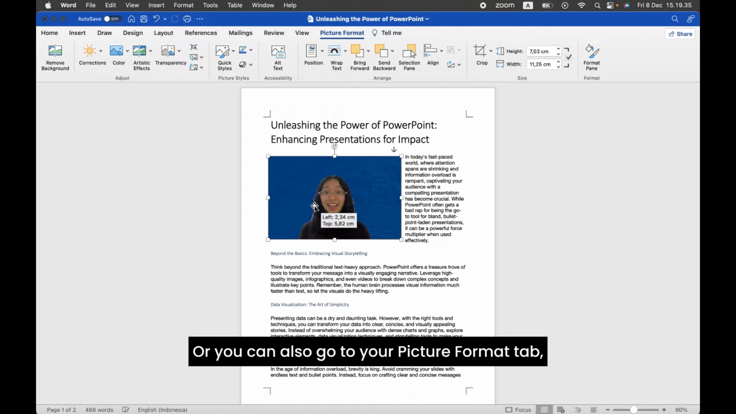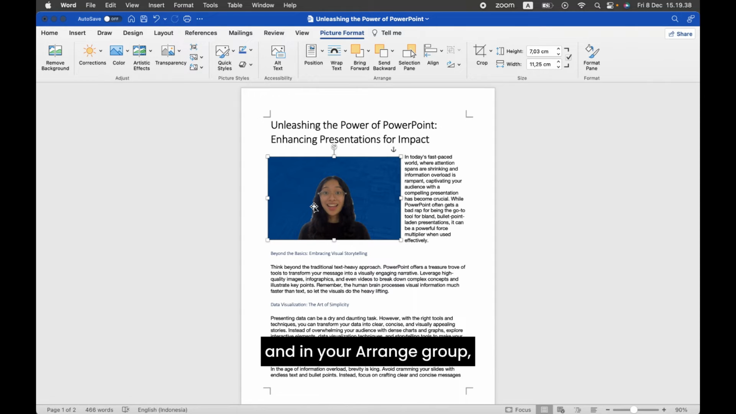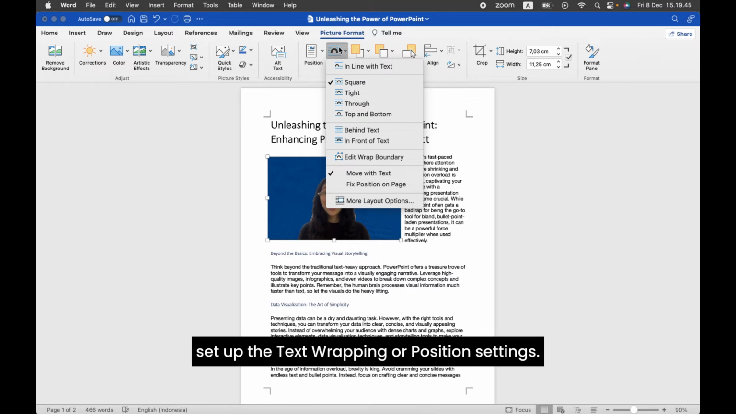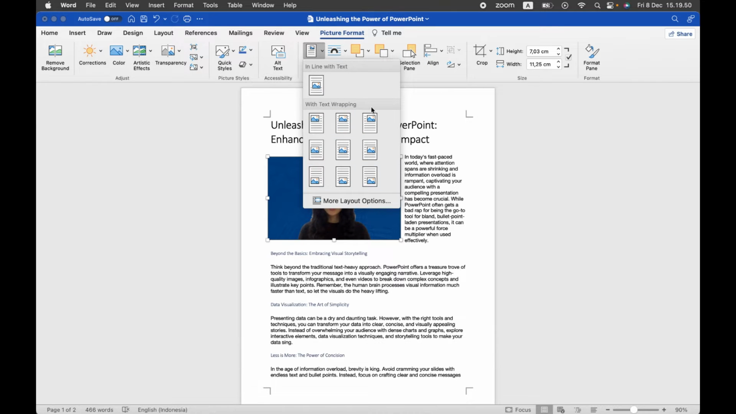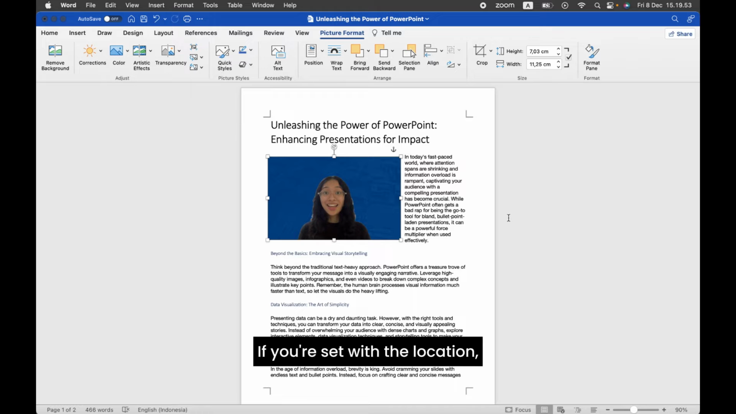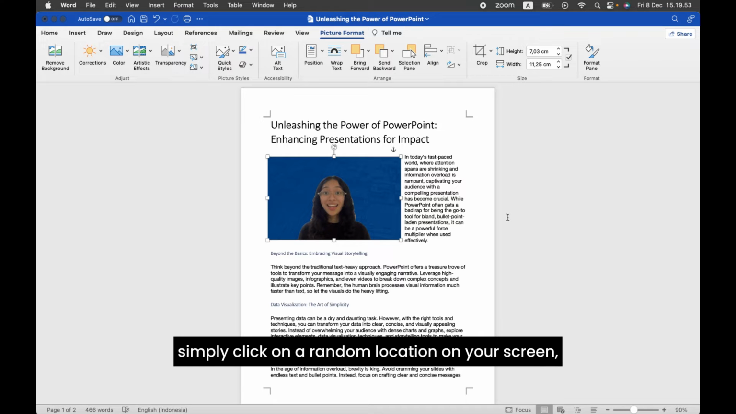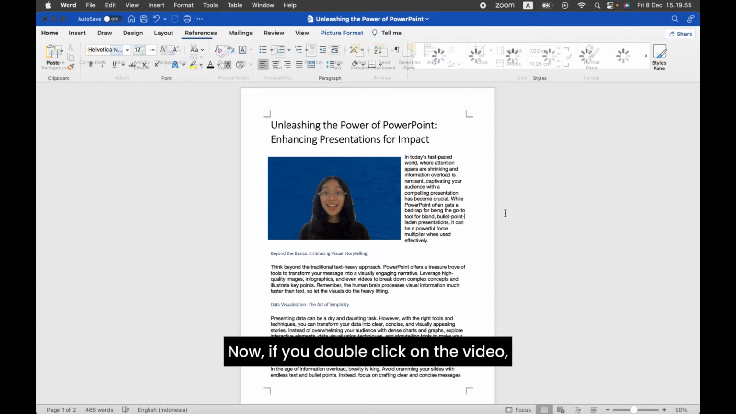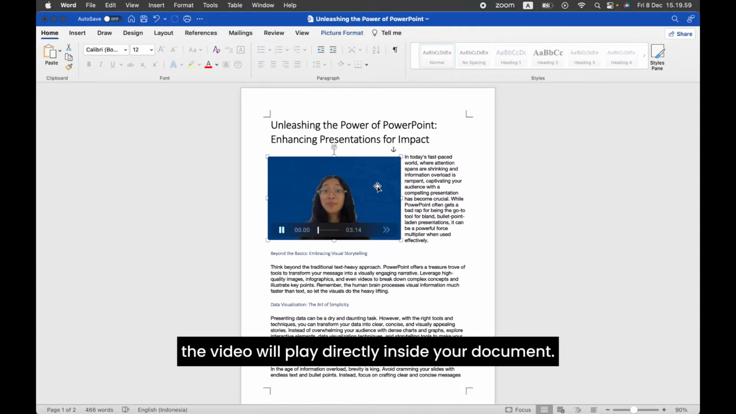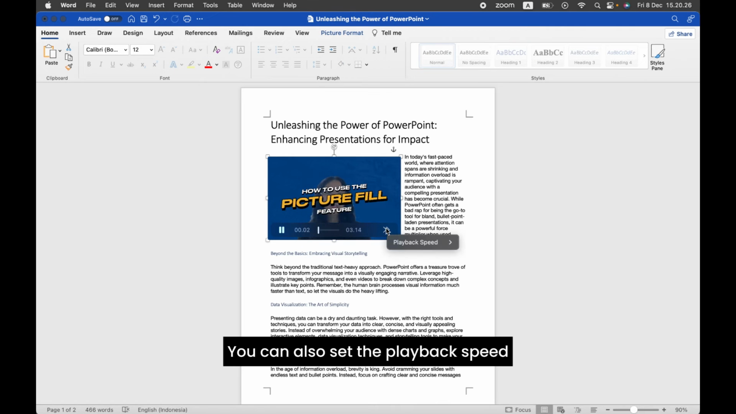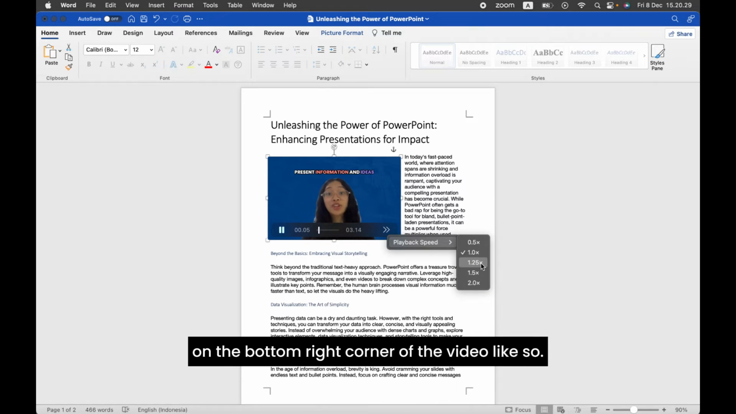Or you can also go to your Picture Format tab, and in your Arrange group, set up the text wrapping or position settings. If you're set with the location, simply click on a random location on your screen, and your control points will be gone. Now, if you double-click on the video, it will play directly inside your document. You can also set the playback speed on the bottom right corner of the video, like so.